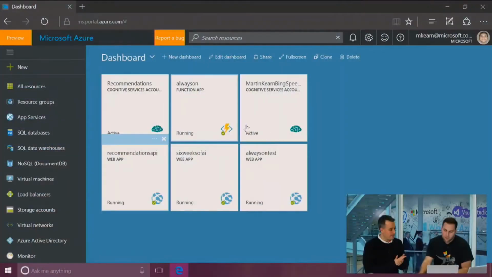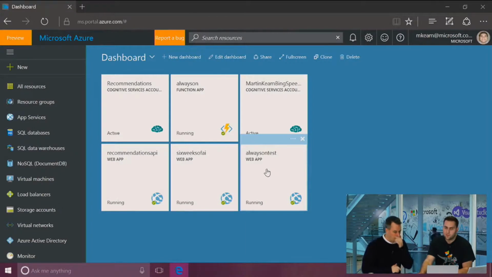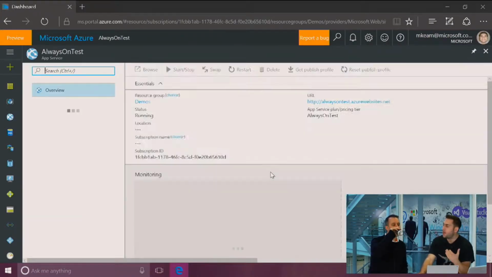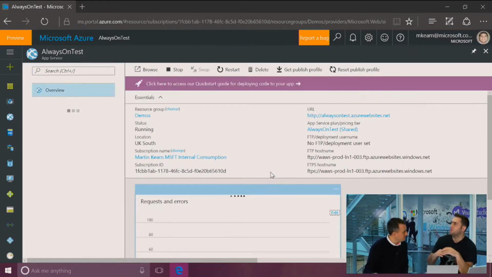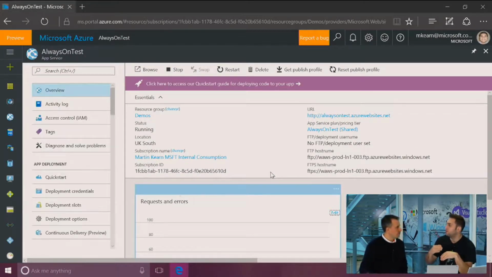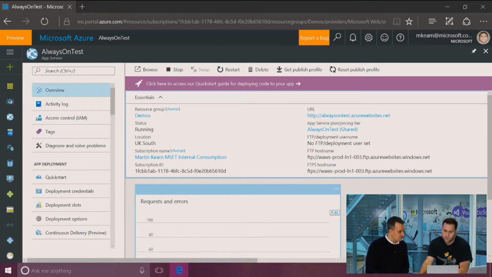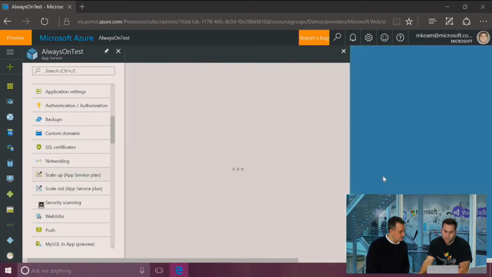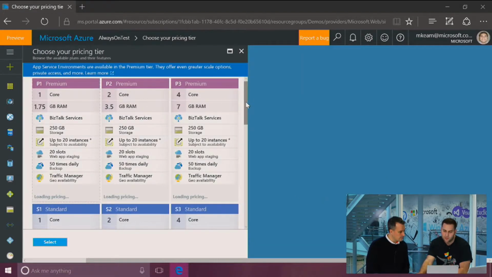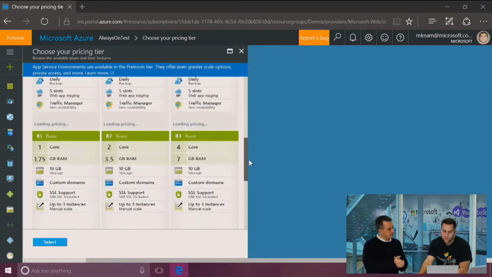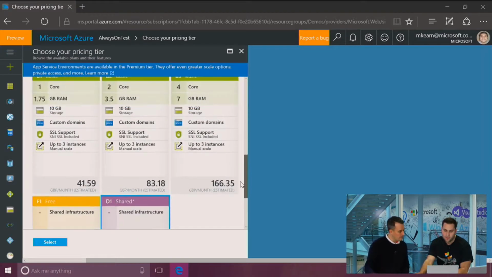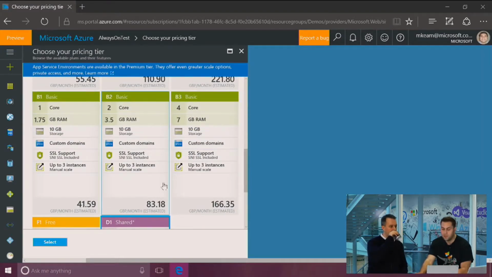So I've got a web app here called Always On Test. And this is currently running in the shared pricing tier, which is the lowest, the first one after free, basically. And it's about £7 a month for the UK data centres. We can go in here and see scale up as the app service plan, and we can see the various pricing tiers here. I'm on shared at the moment. It's going to cost me £7.21 a month. The basic one, as you can see, is £41, and then it goes up from there.